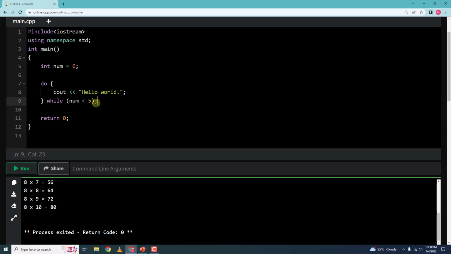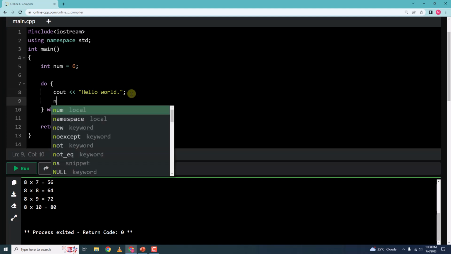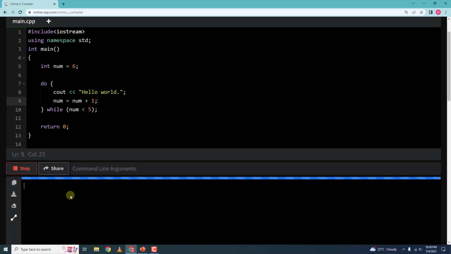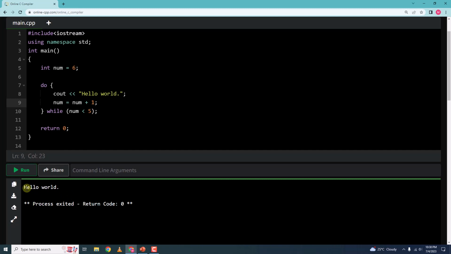Now here inside, let me say num is equal to num plus 1. Now let me run this. And you can see I get one hello world as output. Now let me explain how the do while loop works.